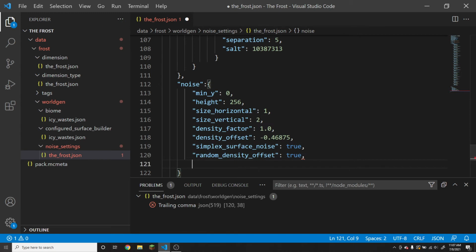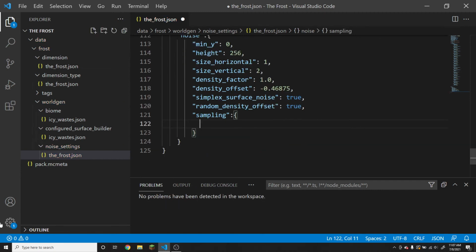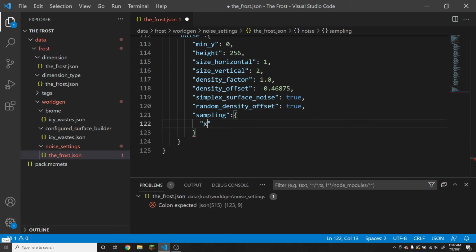The next thing you're going to want to do is put in quotation marks sampling, and then a colon, some curly brackets, and then inside of there, you're going to want to put xz_scale, and what this does is it determines like how intricate the horizontal shapes are in your world. So like if you leave it at 0, your world will be completely flat basically. And if you bring it higher, then there will be like more hills and things.